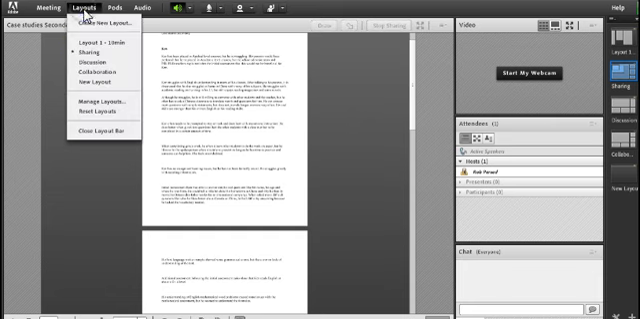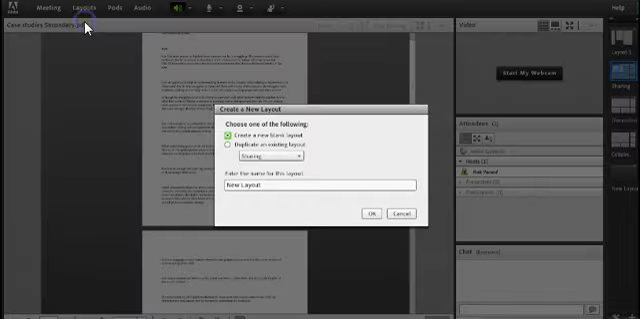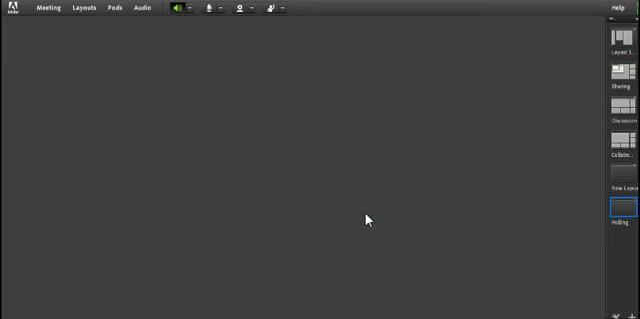So I'm going to click on Layout, go to Create New Layout, and leave it clicked here where it says Create a New Blank Layout. I can make a title for it. I'm going to put polling, and then click on OK. So this just gives me a blank layout. I don't need any other pods because I'm not using any other form of discussion. I don't want to know who's attending right now or anything like that.